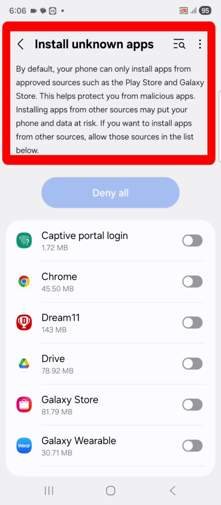So, you can read here, by default, your phone can install only apps from approved sources. This helps you to protect from malicious apps. Installing apps from other sources may put your phone and data at risk. If you want to install an app from other sources, allow these sources in the list.